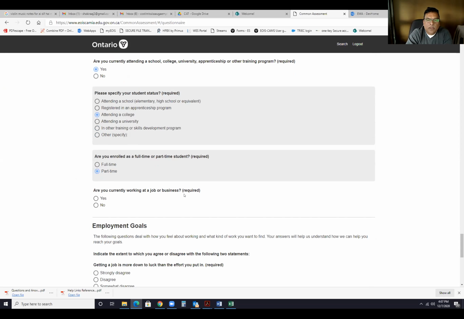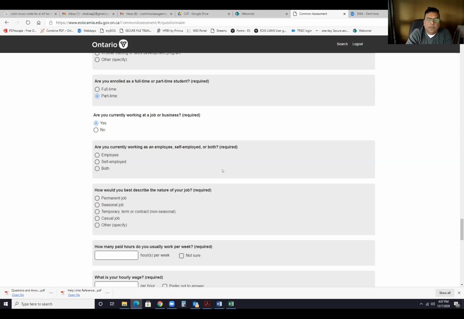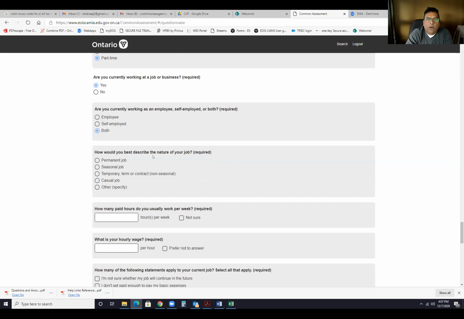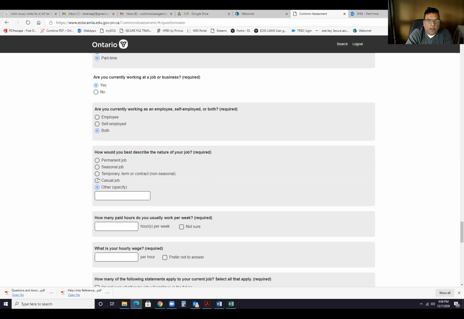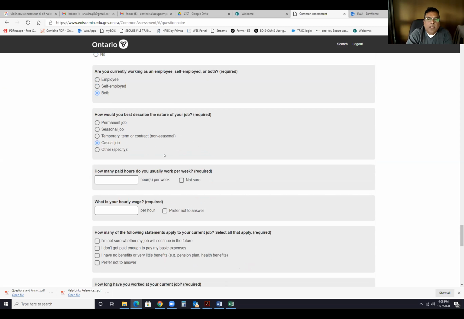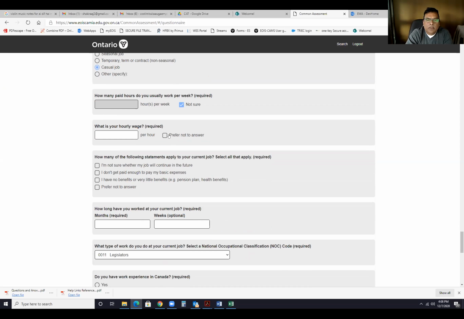Are you currently working at a job or a business? If you say yes, it's going to ask you your employment details. Like, are you self-employed, employed, or both? How would you best describe the nature of your job? Permanent, seasonal, temporary, contract, casual, or others? Again, you have to specify what other is. Now, how many paid hours do you usually work per week? Just for convenience's sake, I'm putting not sure. Now, what is your hourly wage? You can say prefer not to answer.